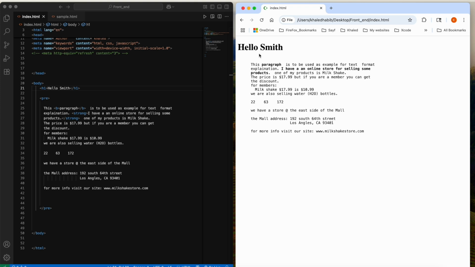I want to make the word Smith small, so all I need to do is go here before the word Smith and put the small tag. Then I'm going to move the Smith text inside the element. Then I'm going to reload the page. Notice what's going to happen to the word Smith. It's going to go smaller than hello. So every time you use small, it decreases the font.